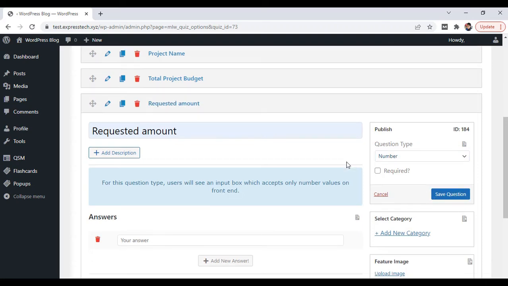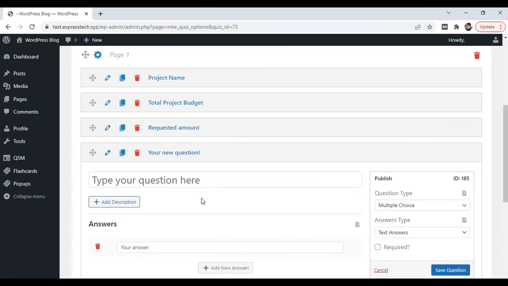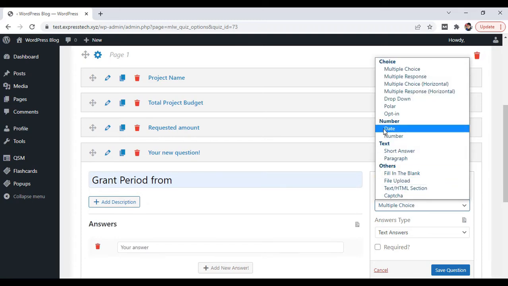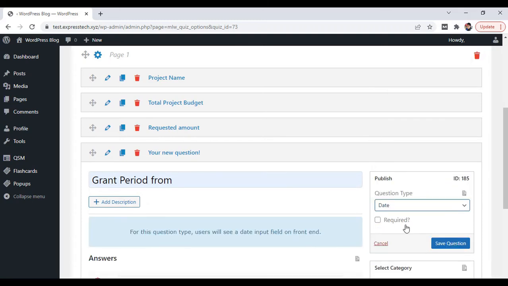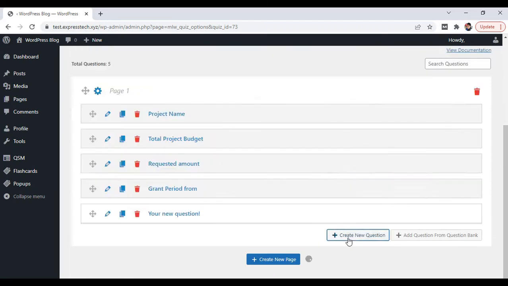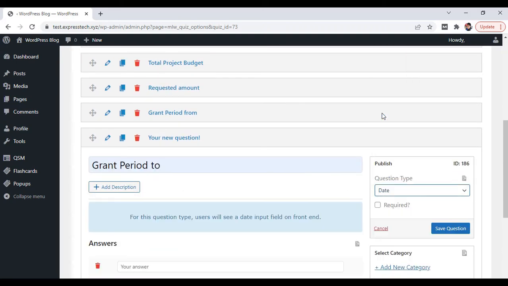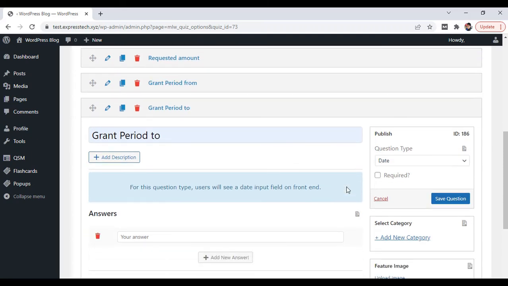Let's go for the fourth question by clicking on Create New Question. So in the fourth question, let's create this as a date type question so that our user can enter the date for the question. Let's go for the last question by clicking on Create New Question. Now in the last question, let's create this as a date type question again. Now all the questions are saved.